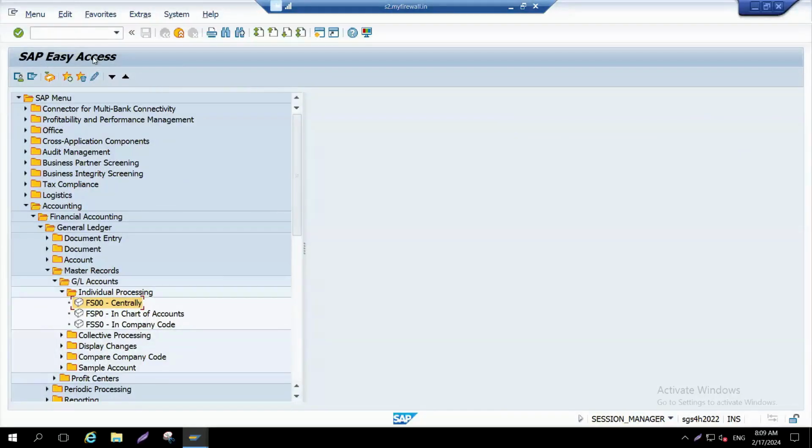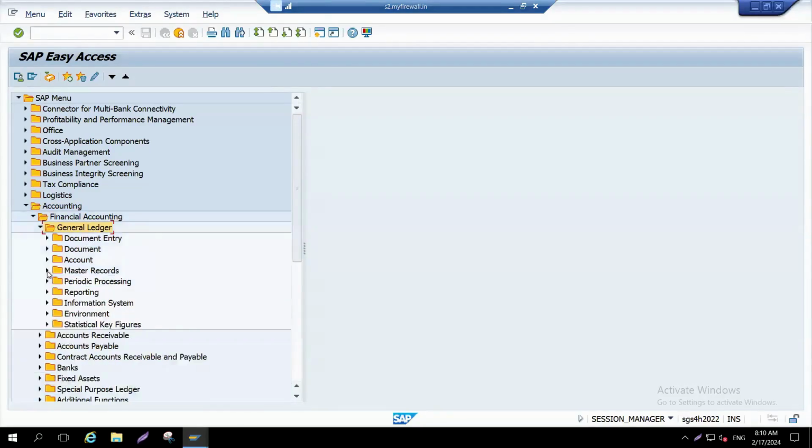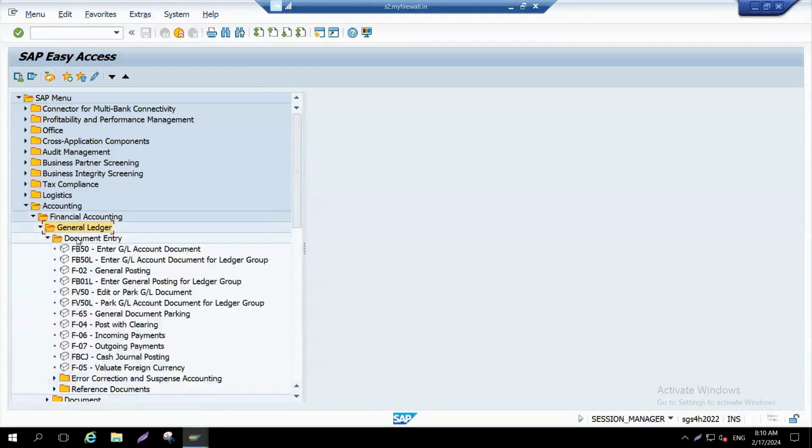From the easy access screen, the end user screen, the path is Accounting, Financial Accounting, General Ledger, Document Entry, Enter GL Account Document, FB50, or F-02. Either one we can use. Let's go with FB50.